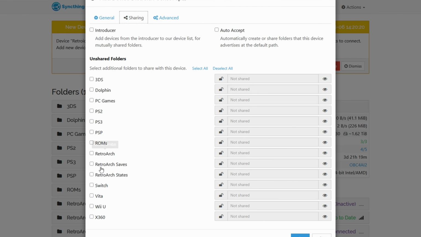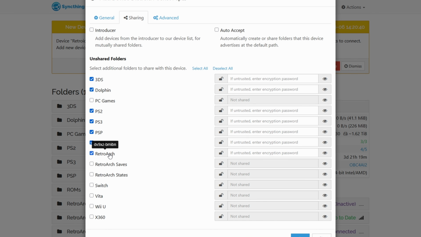Now, I have a big list, as you saw before. Some things don't apply to Android or to a Flip 2, and some things do. So what exactly do I want to sync with a Flip 2? Well, for me, it'll be the 3DS, Dolphin, PS2, PS3, PSP, ROMs, RetroArch, Switch, Vita, and Wii U. Pretty much most of my list I want to sync, so I'm going to checkmark them all and then save. Depending on your device, you might just want to sync RetroArch, or ROMs, or both. So it's all up to you.